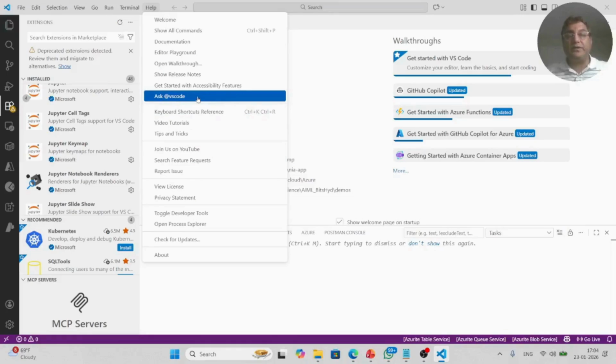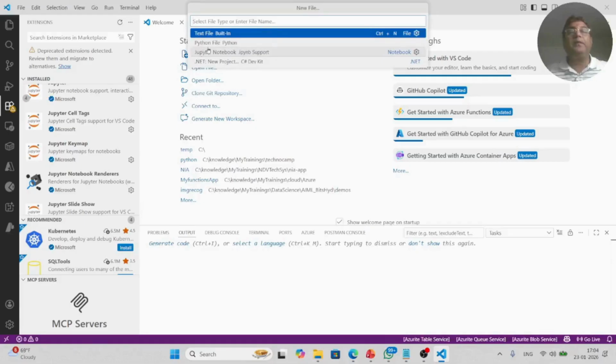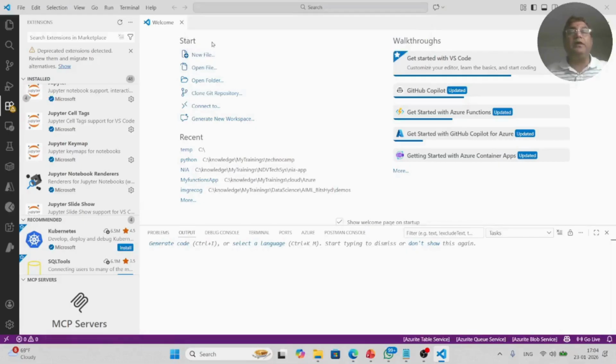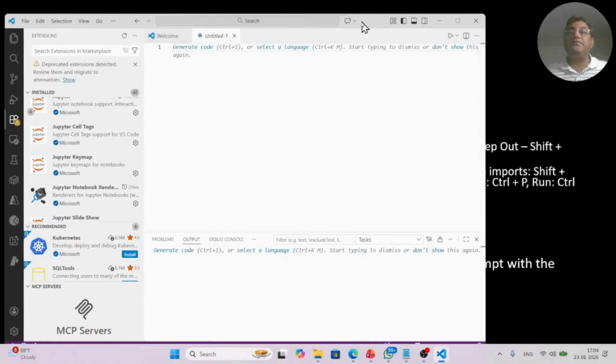Ask VS Code is also there, where you can use an AI assistant, which is referred to as vibe coding, to write code. Let me just create a new file. I will show you quickly. I'm creating a new Python file. And then as soon as I have done it, let me resize the window so that it is visible to you completely.